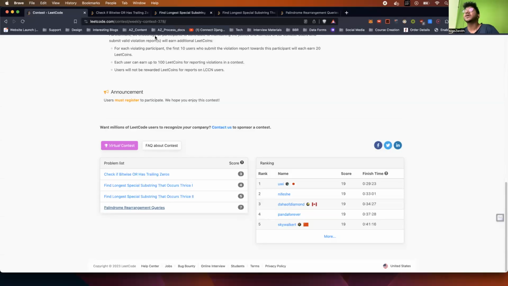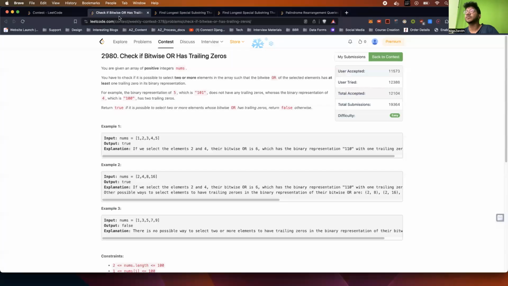Yeah, so let's look at the first one. I think most of you are able to solve this. Simply, it's asking to check if the bitwise OR has trailing zeros. You are given an array of positive numbers, nums. You have to check if it is possible to select two or more elements in the array such that the OR of these has at least one trailing zero, right?